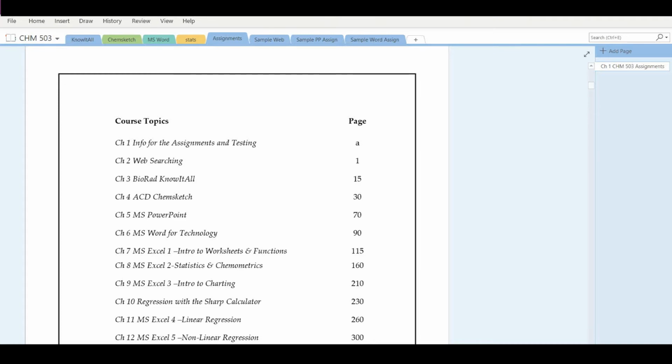Another thing to consider is that both Biorad Know-It-All and ACD Chem Sketch require that you have a current St. Clair College student number. You can download either of them, but when you go to use them, you're asked to enter your college student number, and once you do that, it'll give you an activation key and you can use it. The difference is that with Biorad, the license is only for 1 year. So at the end of a year, it's no longer active. You have to then enter another active St. Clair College student number to use it for another year.